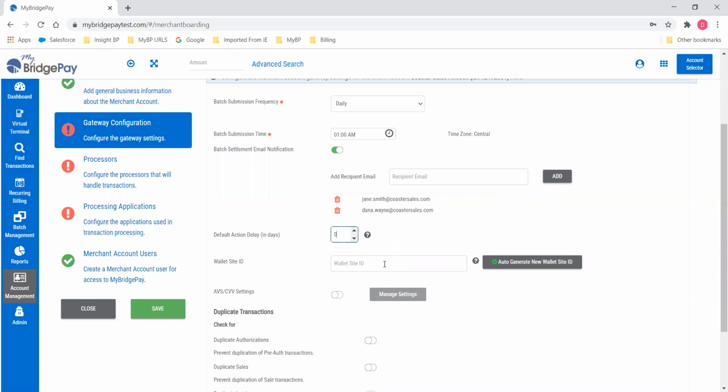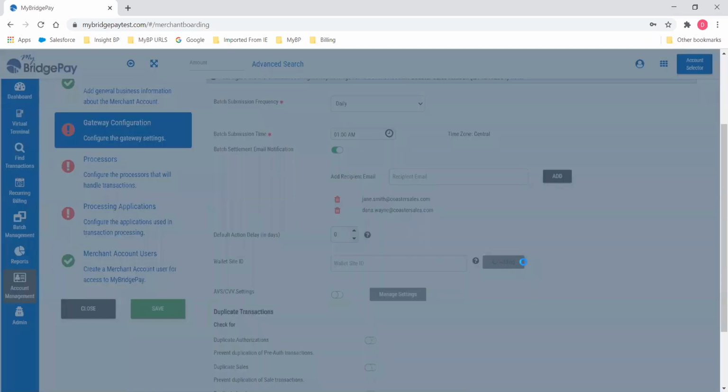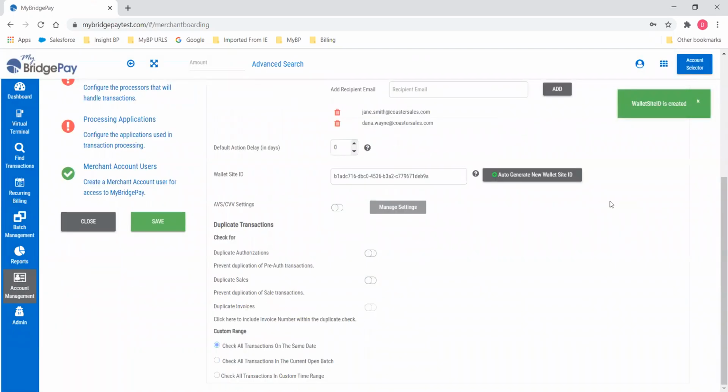The wallet site ID, if you need to create a wallet site ID for recurring billing, you would do so here. Just click on the auto-generate new wallet site ID, and that will generate your new wallet site ID. Again, that is used for the recurring billing module.